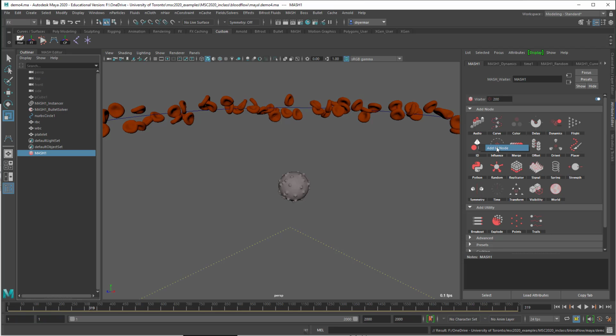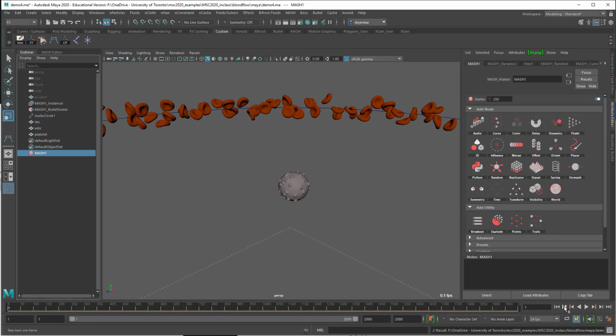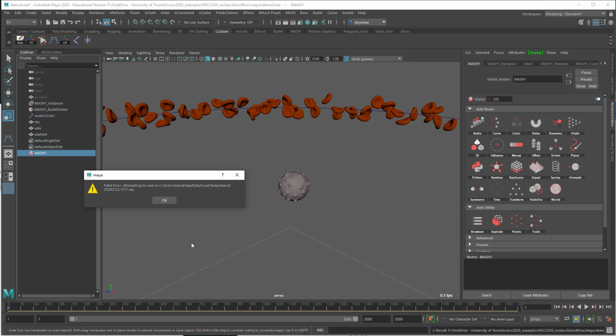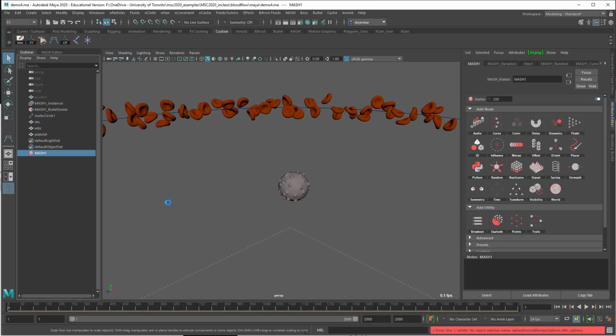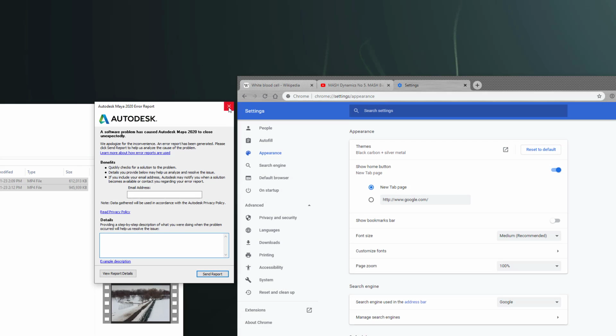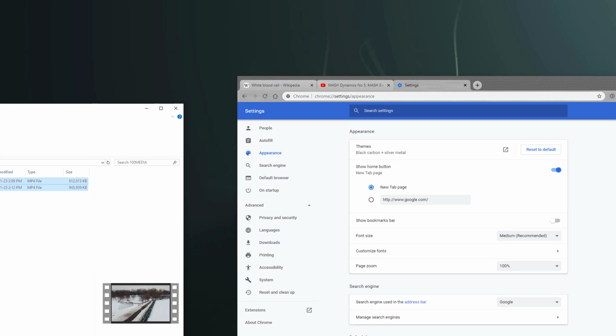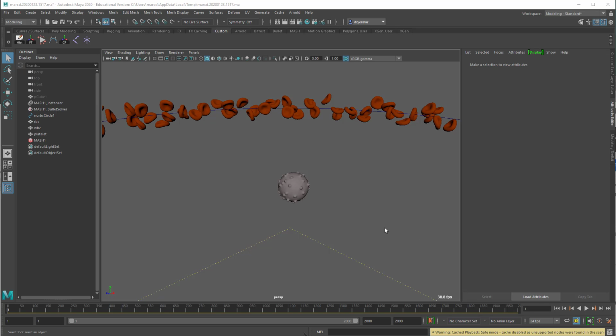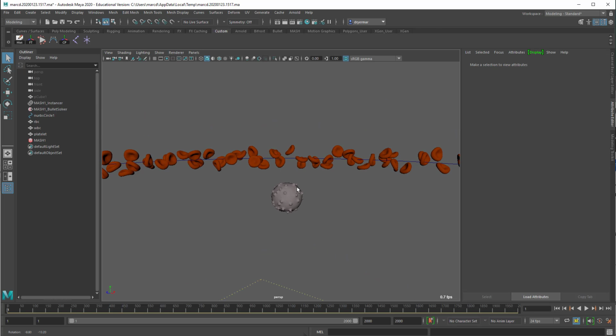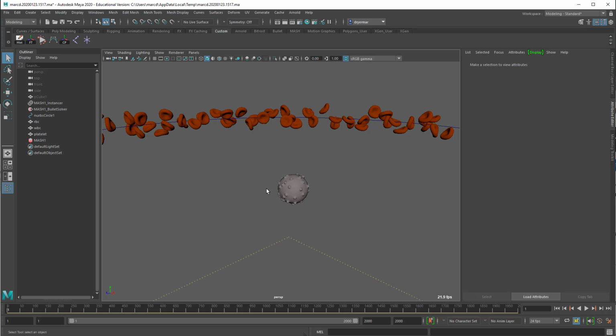So if I click on this, and now before I do this, I'm going to say that every time I've done this before, it's crashed. So let's just see if it crashed. So I just saved, add ID node, and it crashed. Okay, so luckily I saved my file just before I tried to put the ID node on, and I don't know why it always crashes.